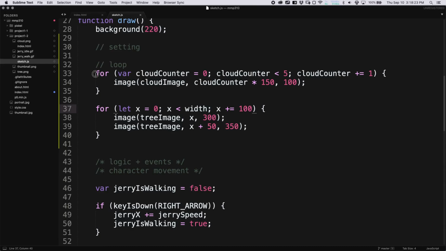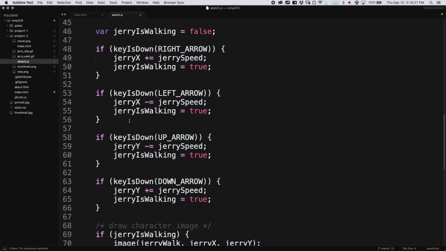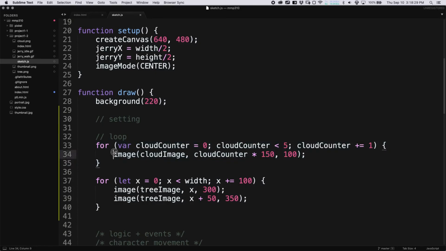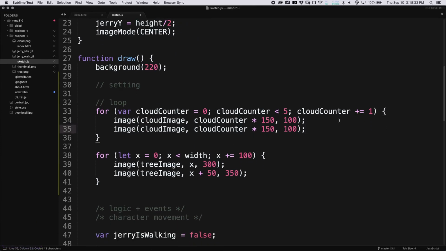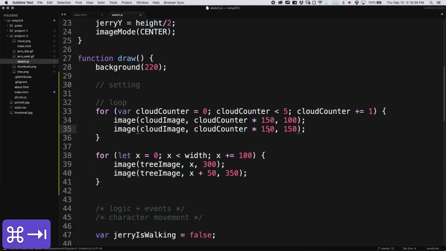Same thing with the clouds. I can repeat this loop if I want the clouds to go on top, but if I just want more clouds, I can just copy the image function here and make more clouds. Maybe I'll push them down a bit so they're not on the same plane, and maybe I'll change this value so they're separated differently. Let's try 200 then.